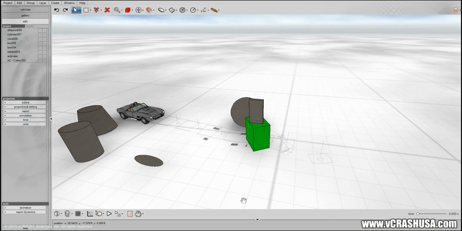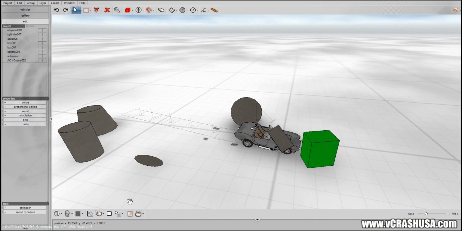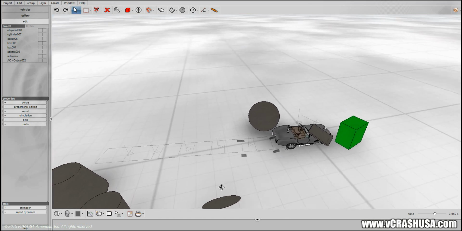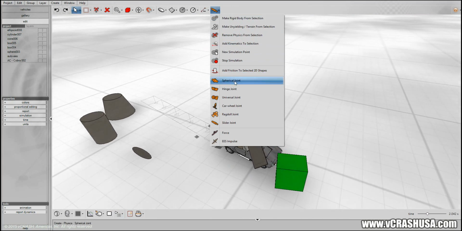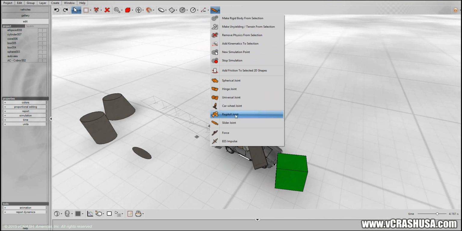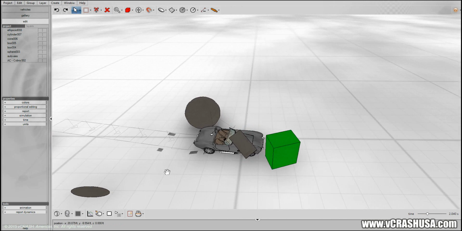So those are our 3D primitive geometrical shapes in the vCRASH 3 system. They can be stacked or arranged, connected together with joints, spherical joints, hinge joints, universal joints, ragdoll or slider joints to make more complicated objects.